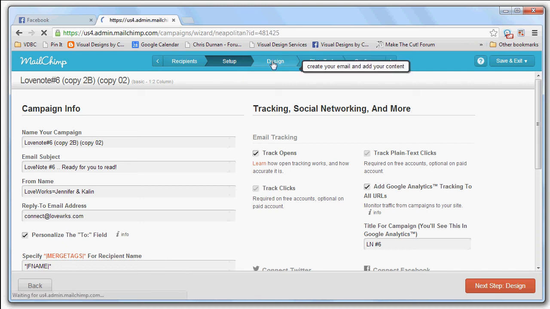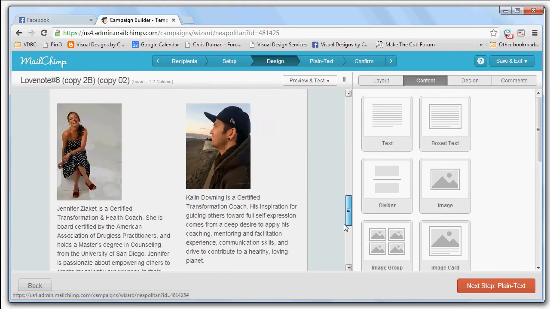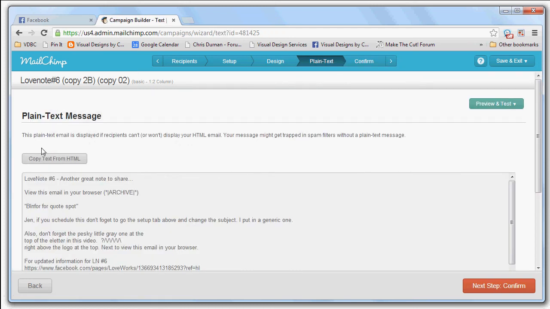And then you go to design. You make sure that this information is correct. Give yourself a brief overview of it. Go to plain text. Make sure to hit copy text from HTML because it will not copy your most recent information. Then you go to confirm.